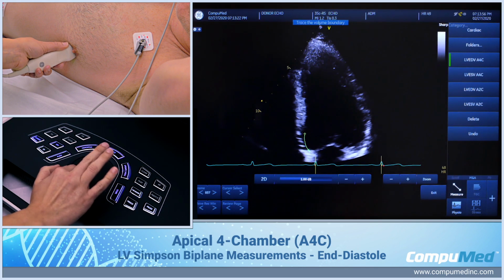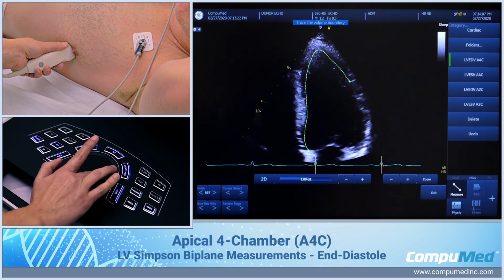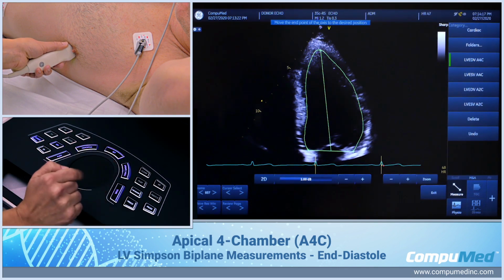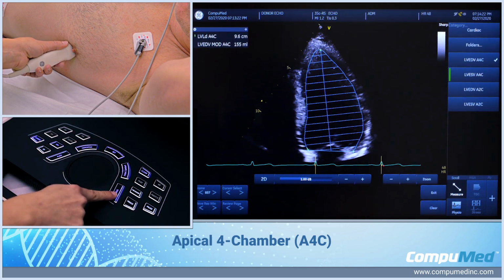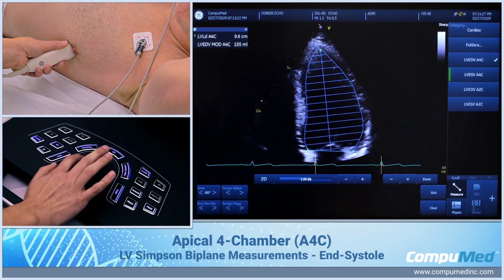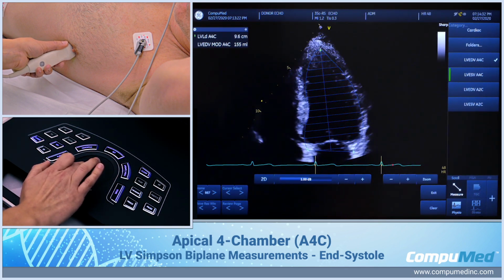I'm going to trace the blood tissue interface of the LV. I'm going to set once and adjust my length to ensure that it's perpendicular to the width. I'm going to image store this picture. The machine already knows it's time to scroll to find end systole. So I'm going to use my trackpad to find end systole from the same cardiac cycle.